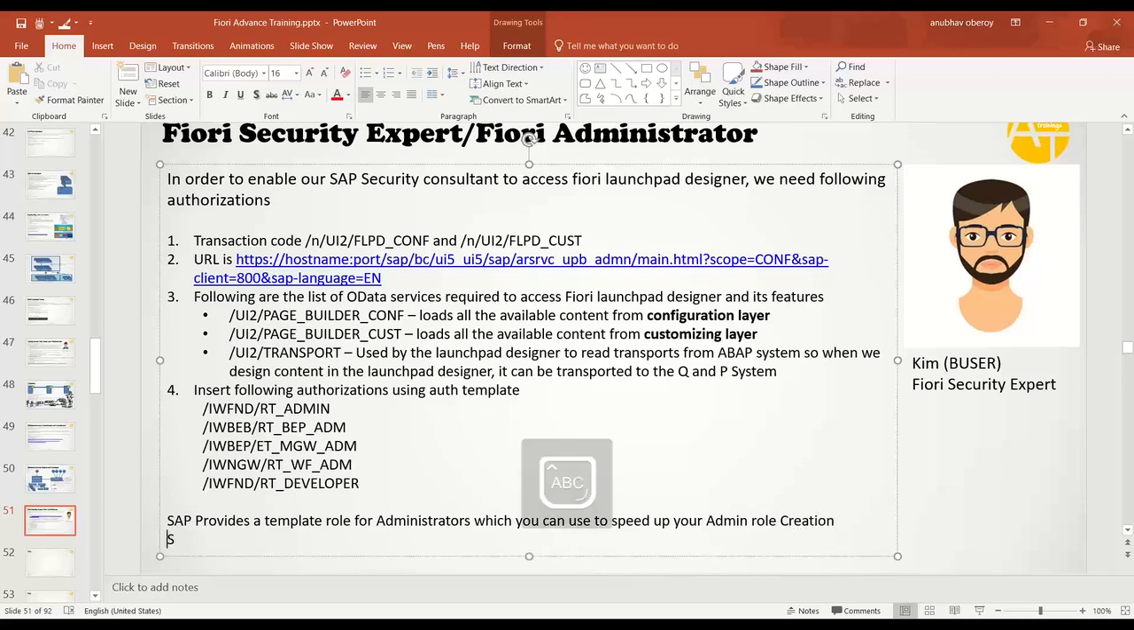Okay, so the role is SAP_UI2_ADMIN_700. Yesterday I just showed manually creating the role, but today I will use this admin role, make a copy, and try to create a role for the administrator. So let's first check if these services are ready or not.